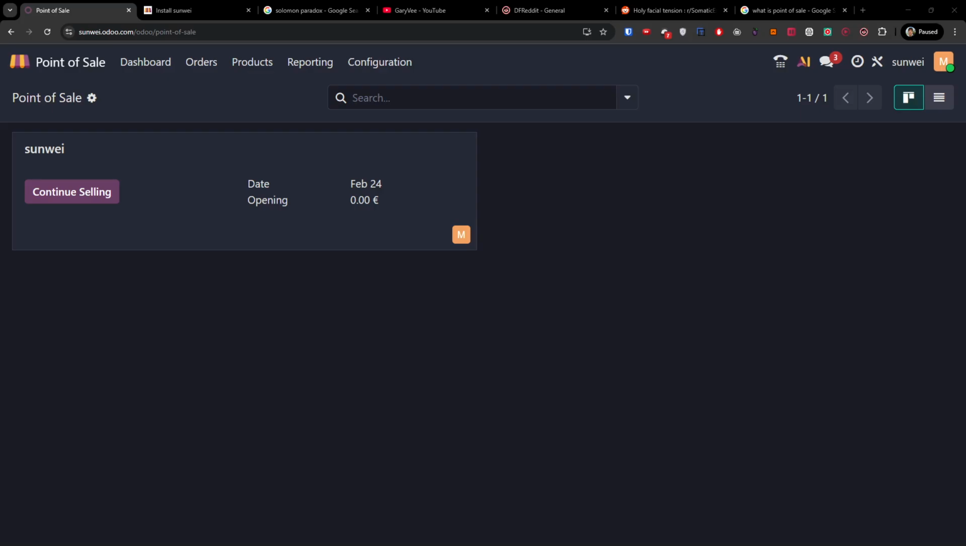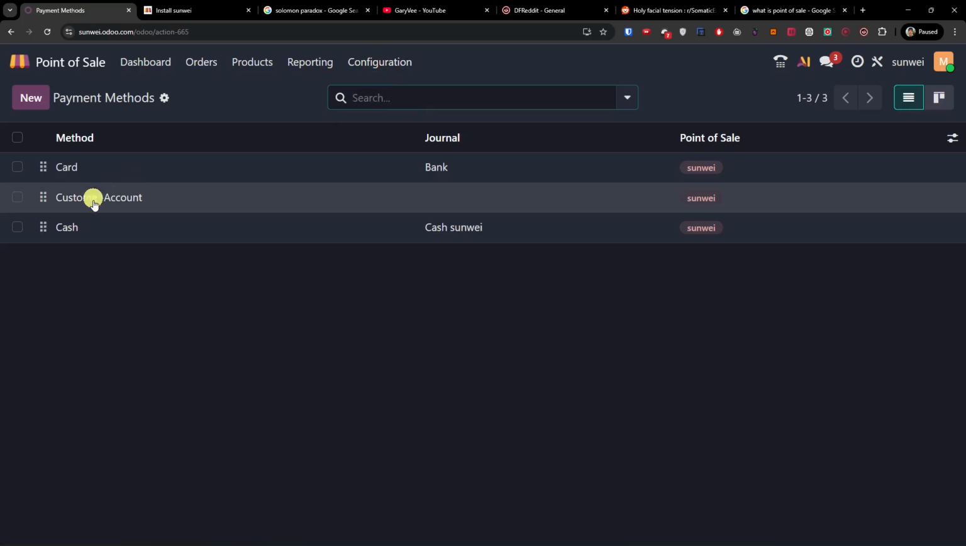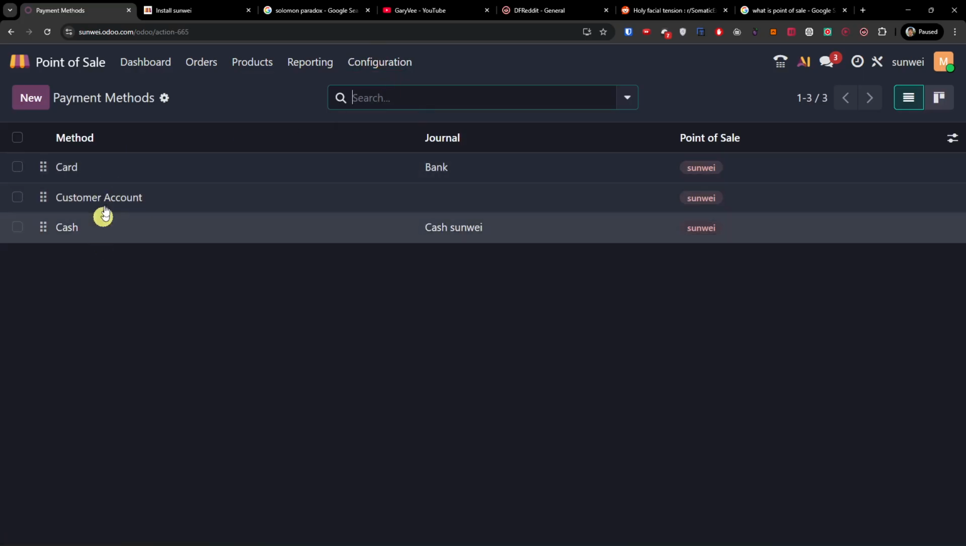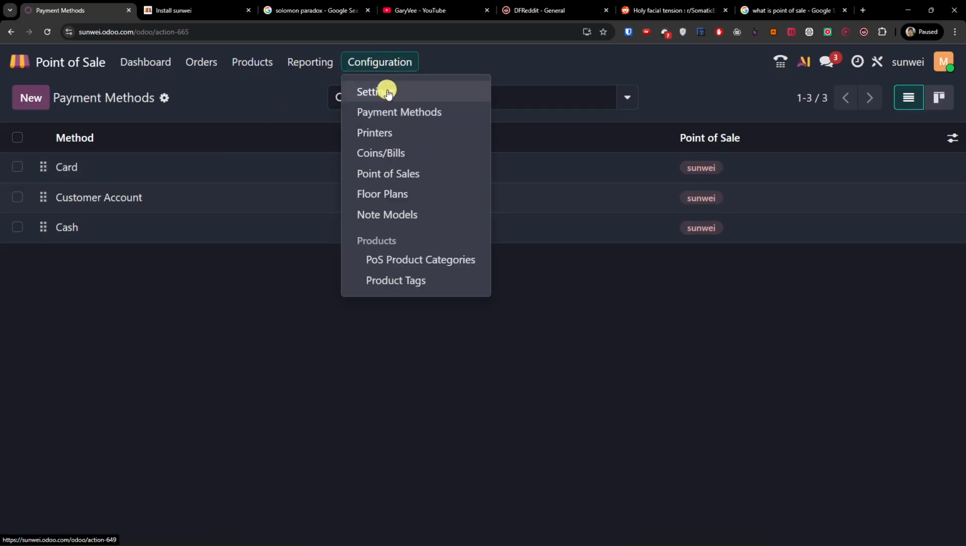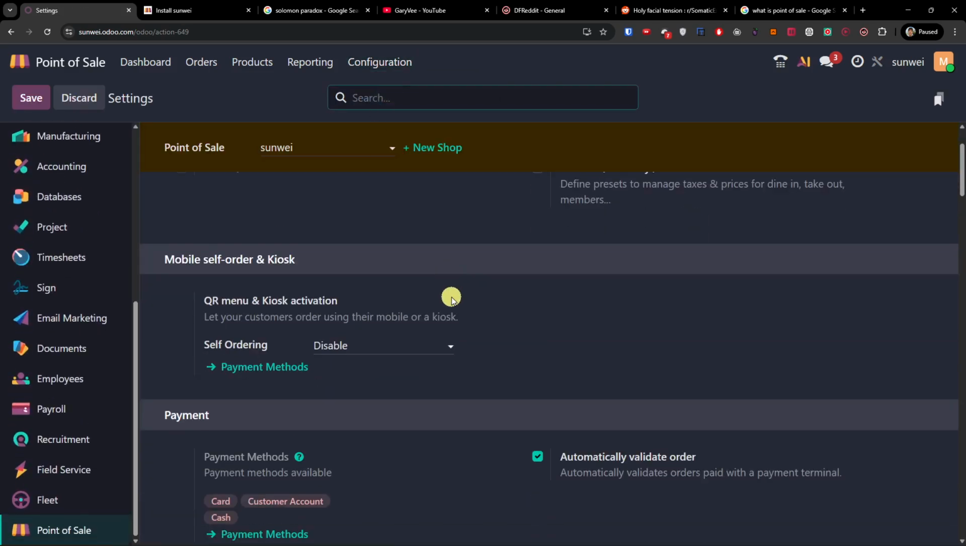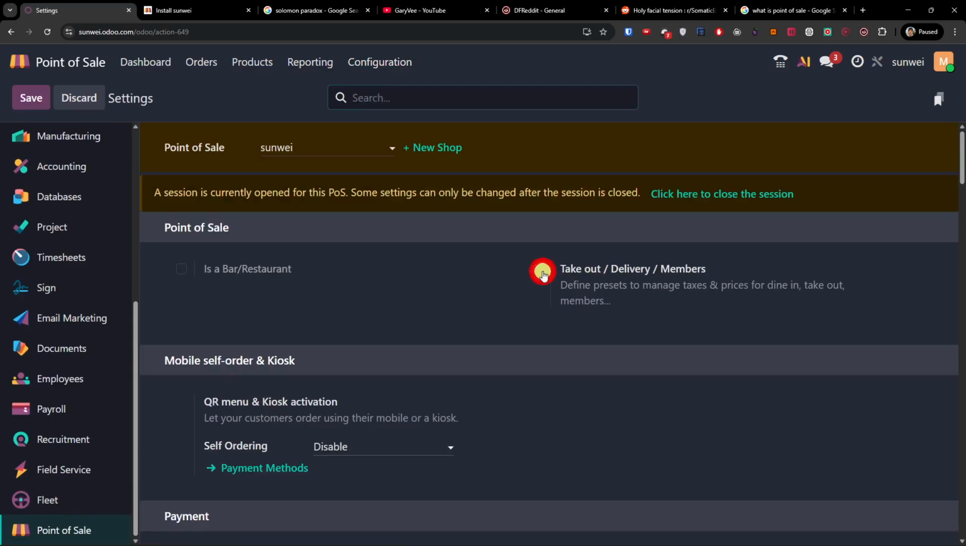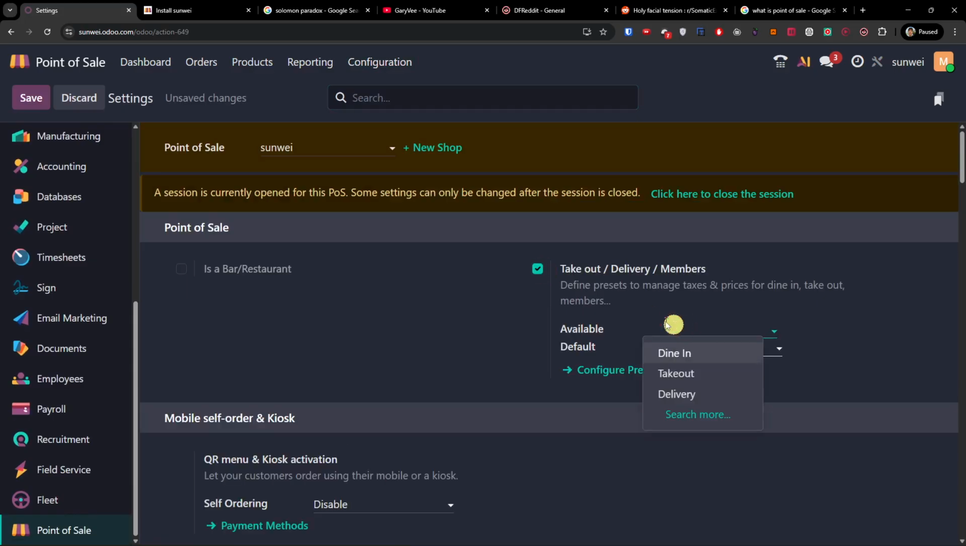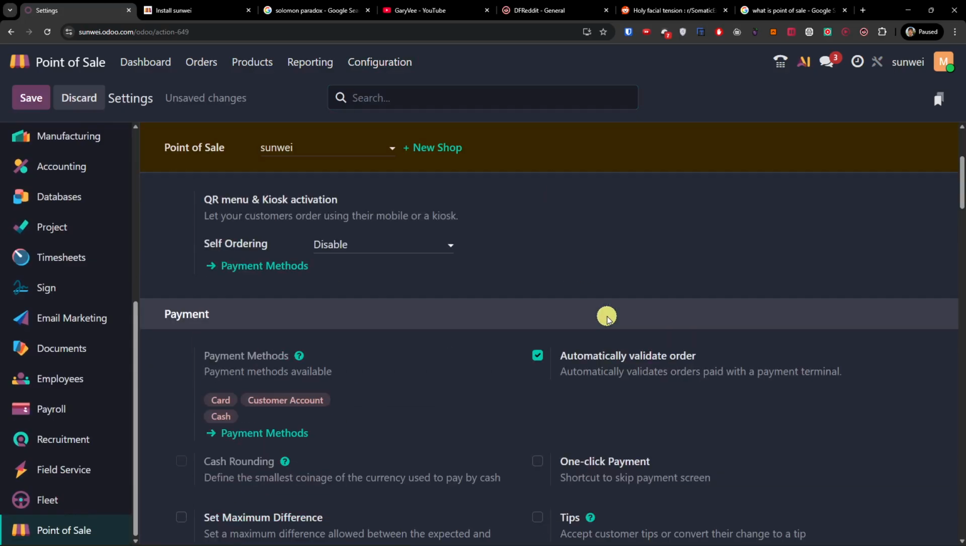So the first thing I encourage you to do is, at the moment when you are going to open the point of sale, you are going to find, for example, furniture, events and things like that. You're going to choose one of them, and then you're going to have the configuration, where you have, for example, the methods like card, cash, or you're going to find the settings here. For the settings, you're going to have, for example, take out daily reminders. This is something that you can also set up for yourself.